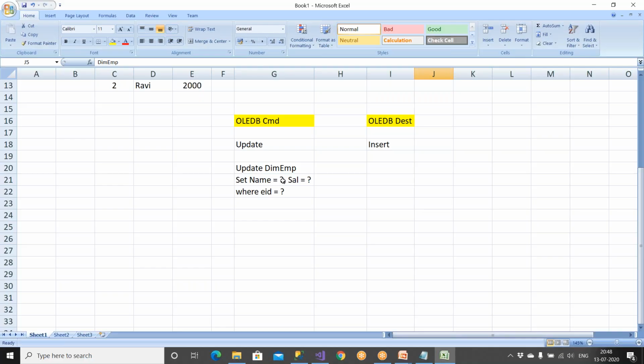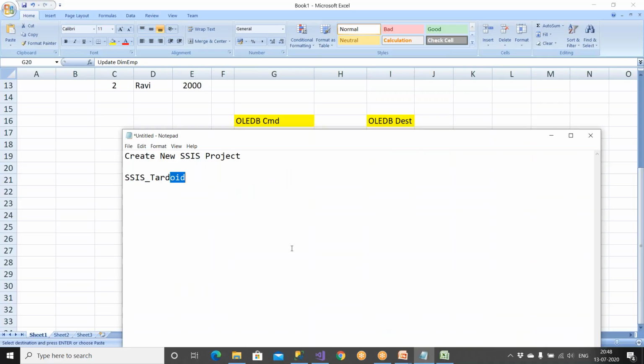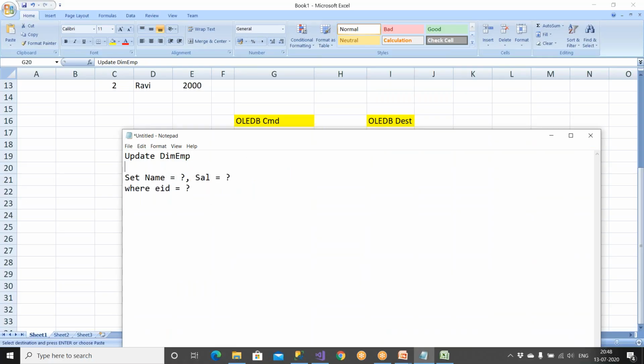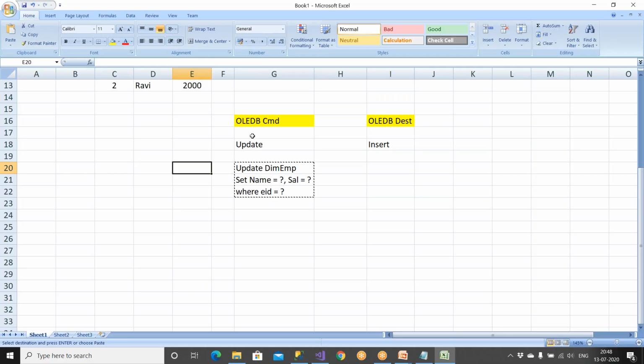That is the meaning. The first question mark is called zero. You remember, the first question mark is zero. There is a number to this question mark. This is the zero question mark, this is the one question mark, this is the second question mark. First and second. You need to understand this question mark. Clear?